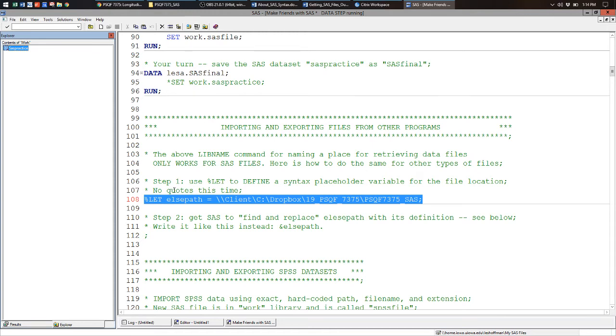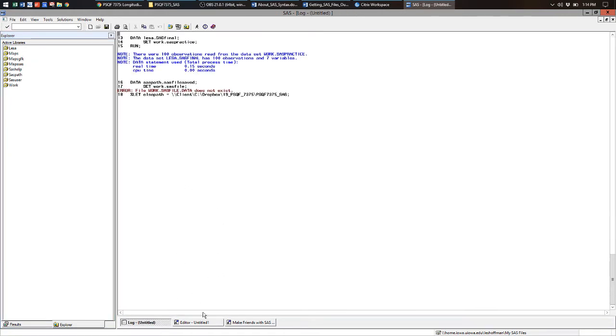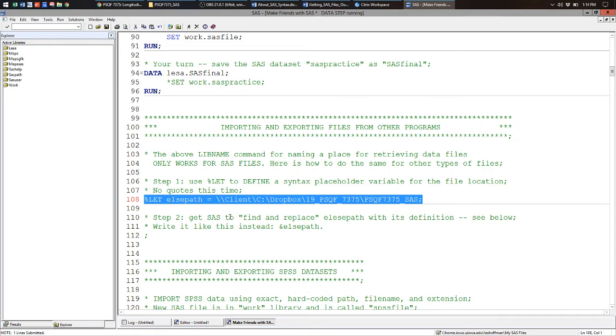So it's not a SAS library, which means that it won't show up in your little list of yellow filing cabinets. Nothing will happen when you run it. You're just having it store that information for use later.